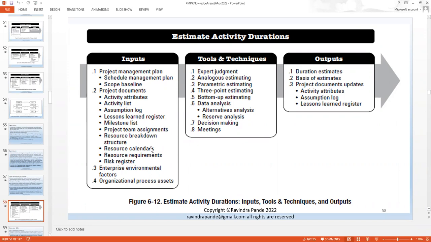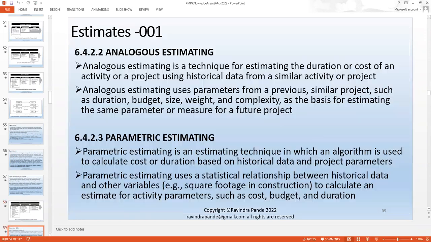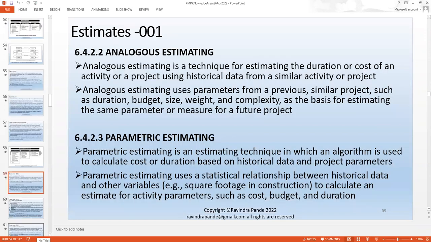Any questions so far? We are just going to learn how analogous, parametric, three-point or bottom-up estimating actually happens in this process. So any questions on estimate activity duration here? No, sir. Okay, no problem. Thanks for that. Let me move to the first two types of estimating methodologies, let's try to understand.